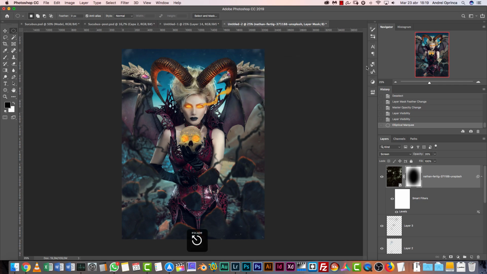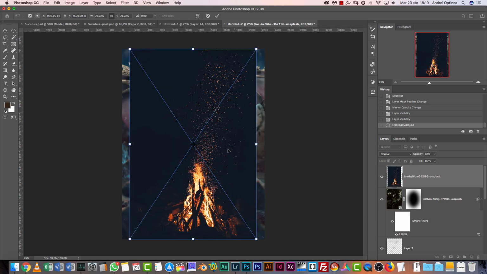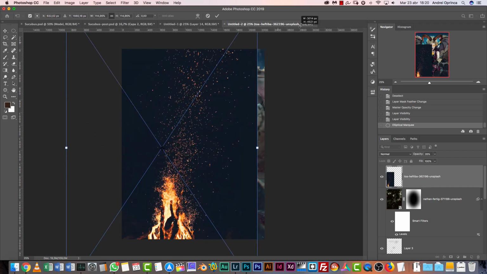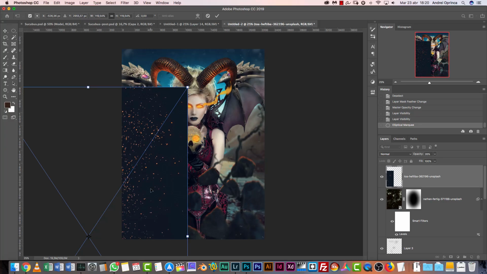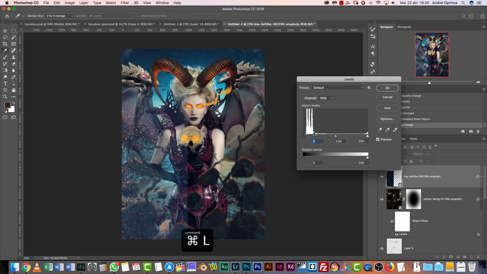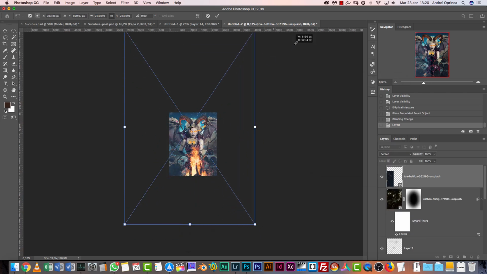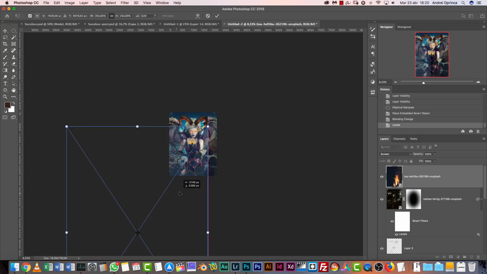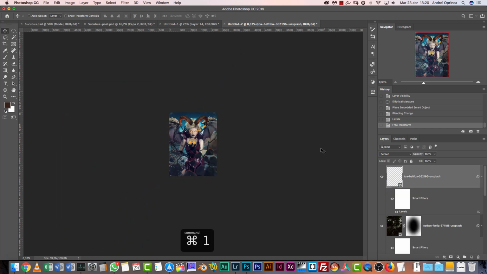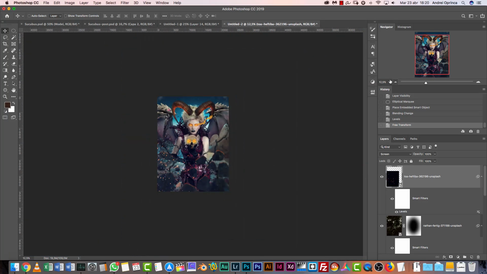And you can use even more particles. I think I used this fire embers flying around here. Like so. Set it to screen. Ctrl Command L again to make this darker. I made this image quite big and just added a few flying embers around here like so. You can see how that looks, even too much.